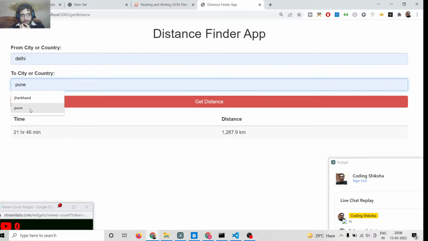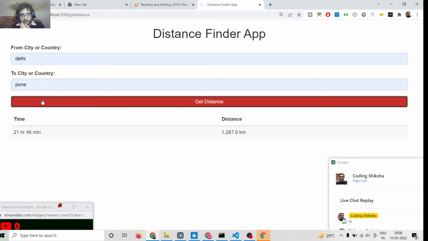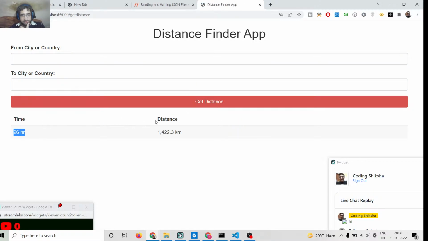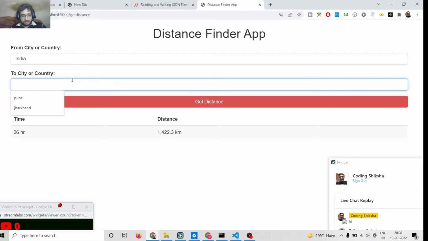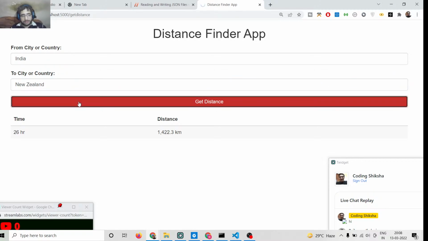You can change the value Delhi to Pune and click. Once again, it will take some time because the window opens and it types a distance here, 26 hours. You can also put a country here instead of a city. So India to New Zealand. You can try out any combination and the application will still work. Now you will see 19 hours 47 minutes and the distance is this.